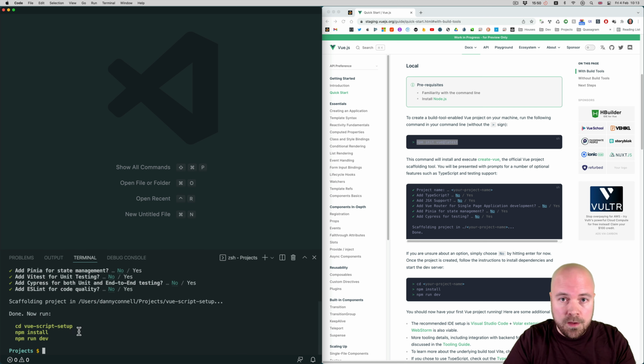and open up the terminal with control and backtick and run npm install to install the dependencies. And that's finished. So we just want to run npm run dev to launch our app. And I'm just going to command and click on this link, and we should see the basic Vue app running in the browser.